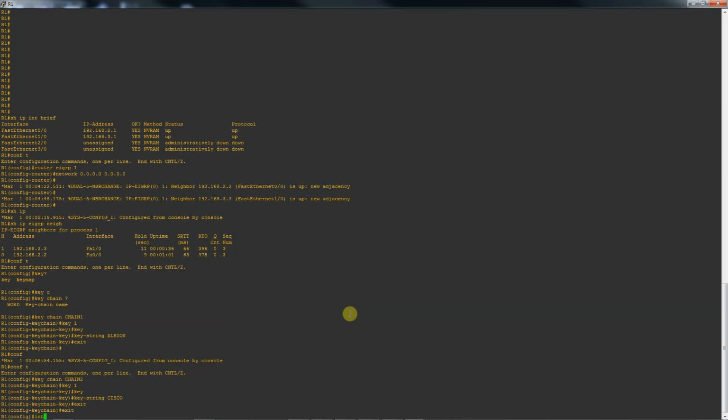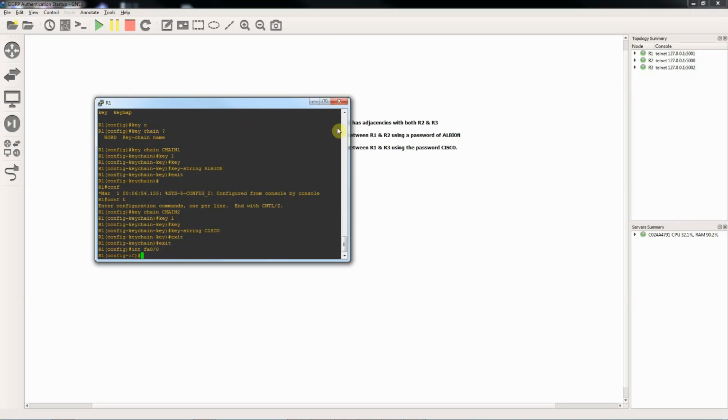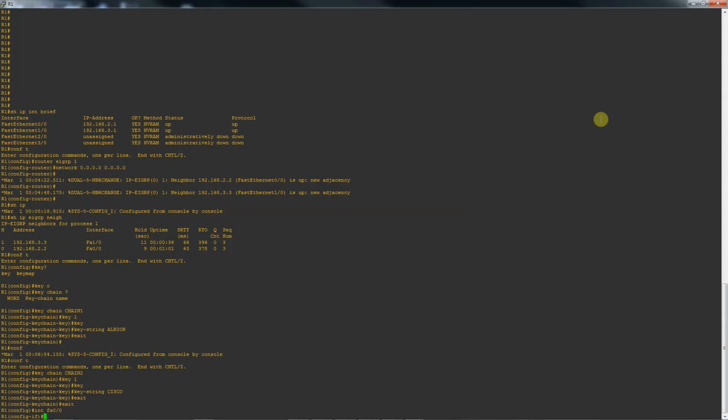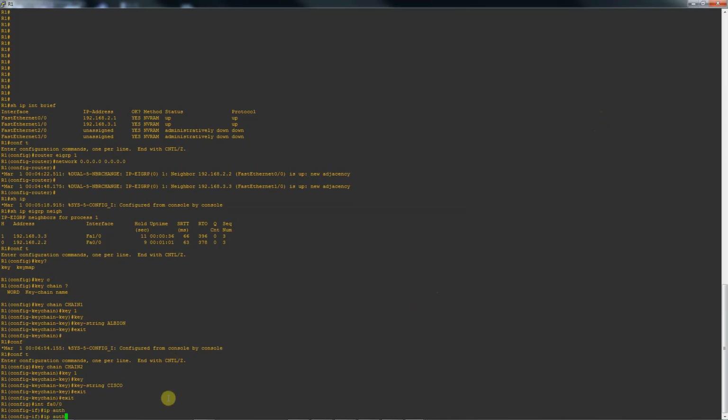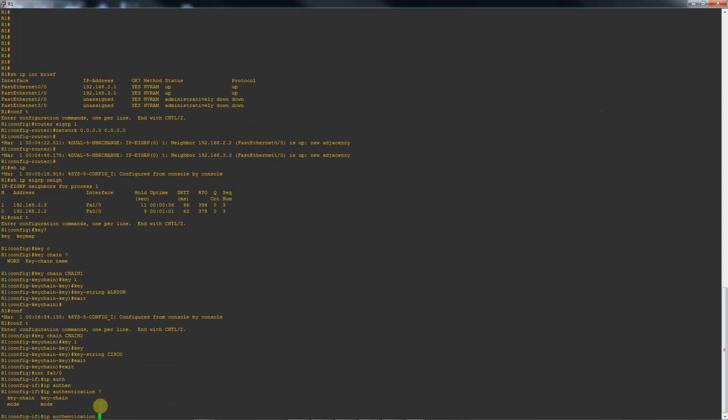What we next need to do is go into the interfaces. I'll just revert you back to the topology for a second. We're now going to configure this interface here, and we're going to tell it how we're going to authenticate. Well, first off, we need to tell it that it's going to use authentication, then tell it how we're going to authenticate. So to tell it you're going to use authentication, it's ip authentication mode.